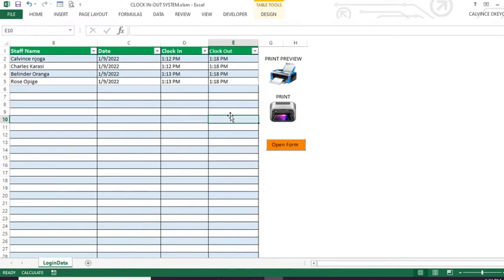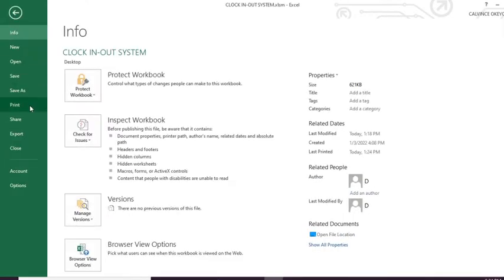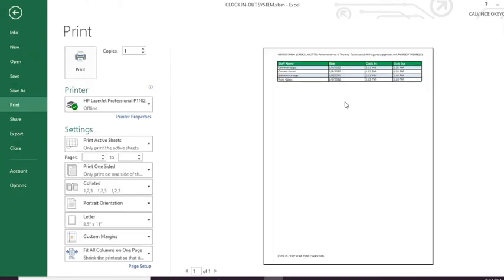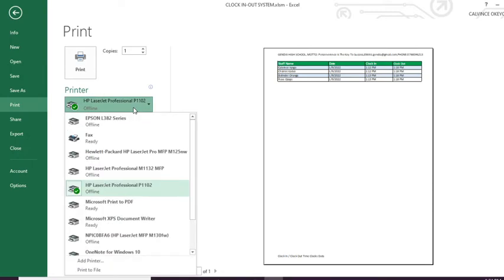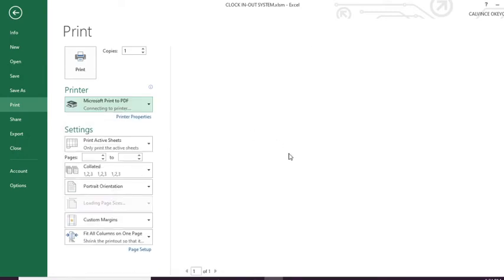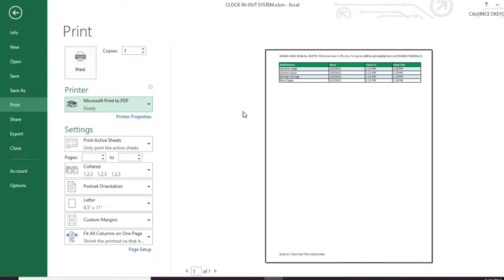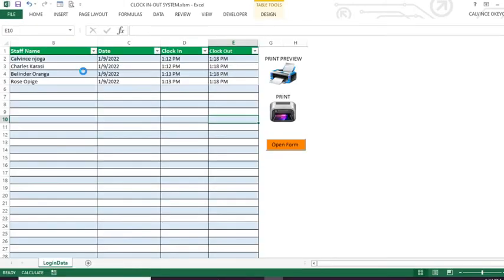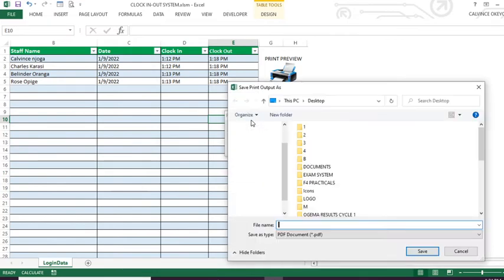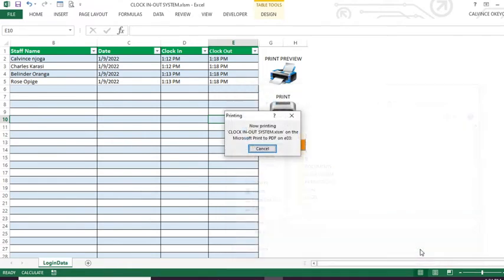So for example, let me print this one. We check. So we can print that. When you print, we can print using Microsoft Print to PDF. So then we can print. When we print that, we just want to confirm if the printout will have the details. So you can see X, Y, Z. Then we want to save to the desktop. So, okay, we have printed that one.